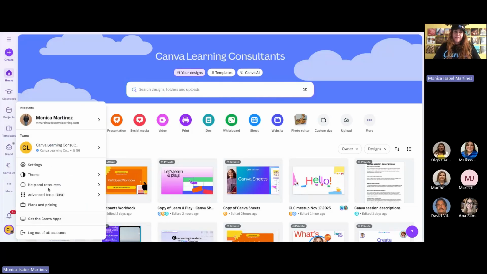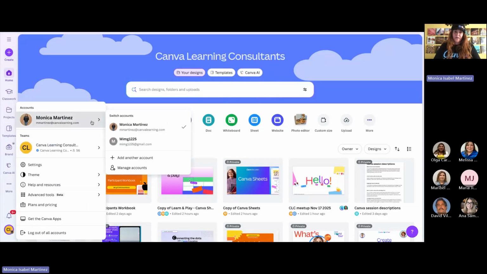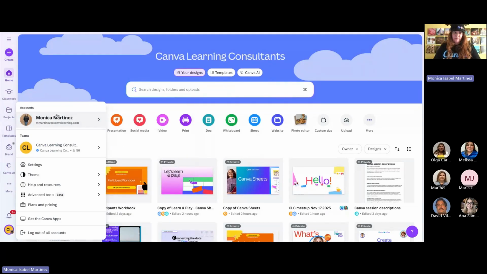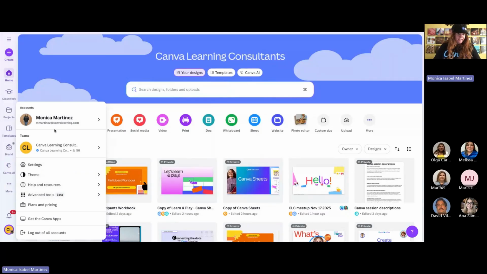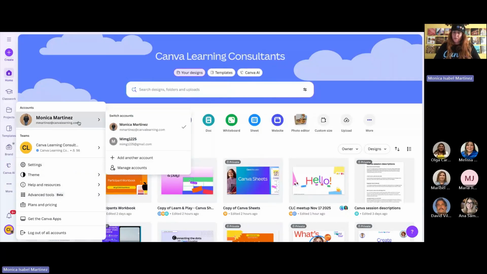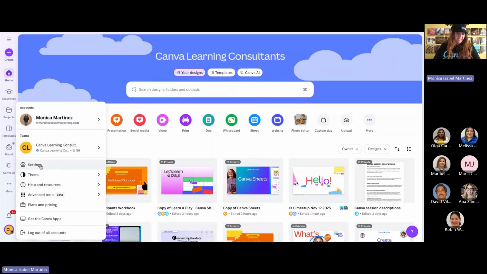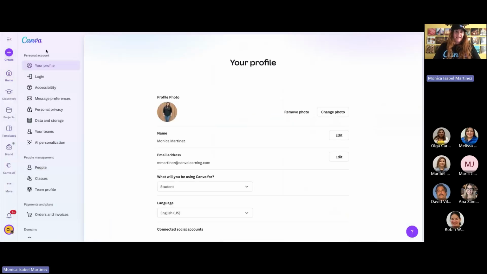It's going to pop open this window where you're going to go to your account. It's the top button there at the top of the pop-up window. And then you're going to scroll down just below that. So you want to make sure you're logged into your school account. Once you've got that, you're going to go down to settings. In the second column, you're going to click on accessibility.